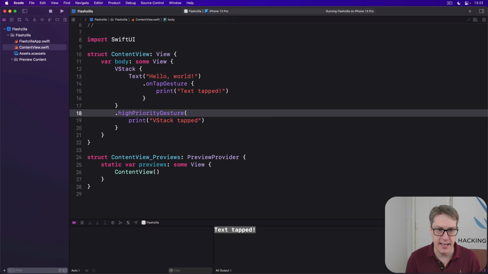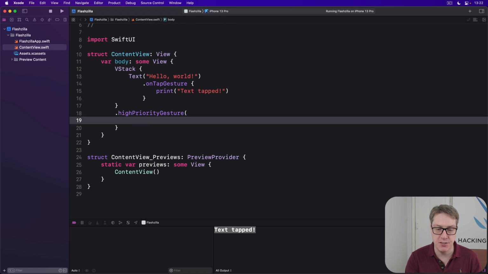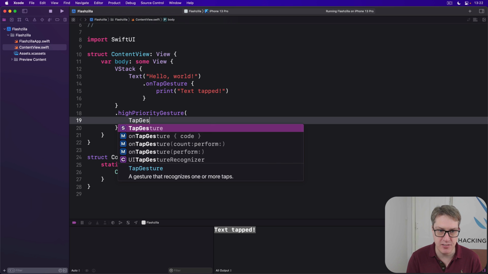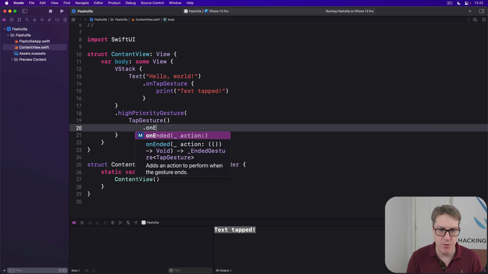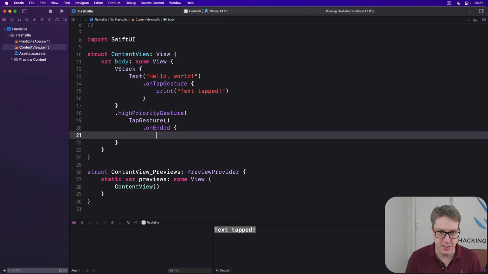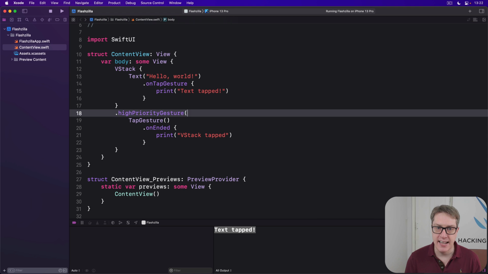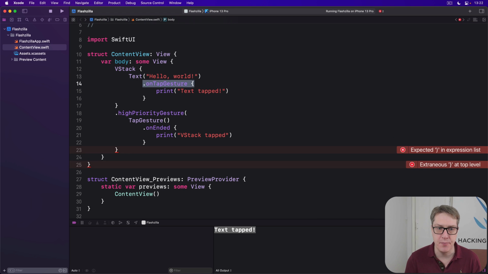So I'll say in here, we have, I'll put that on my clipboard perhaps for now, a high priority gesture on the VStack with a tap gesture inside that. When we have onEnded, with trailing closure syntax, we'll just call print VStack tapped. So we're saying our VStack now has a higher priority gesture than the default attached to here.